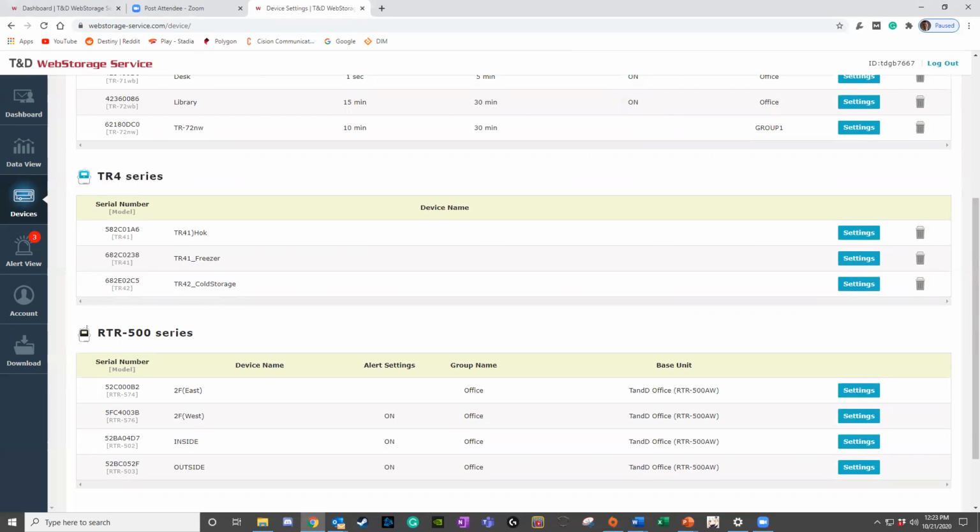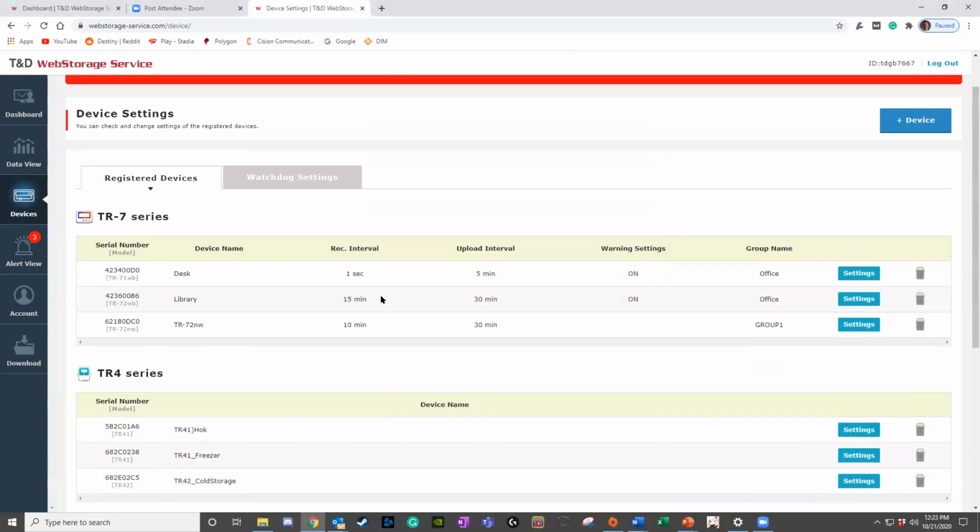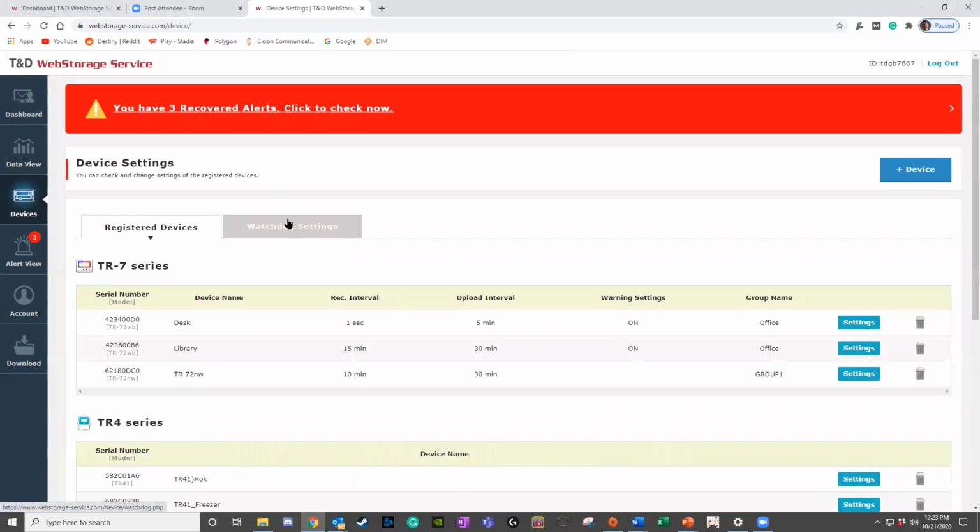We should be aware that the lack of an alert email is not a guarantee that there is no problem, which we'll explain next. There is a second tab on this page that allows you to access the Watchdog setting.